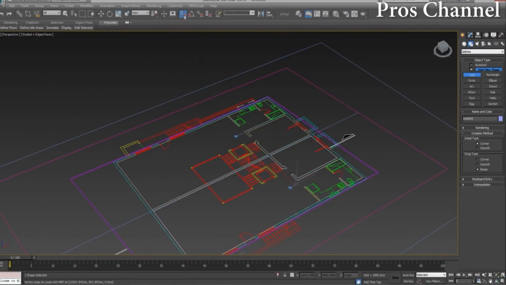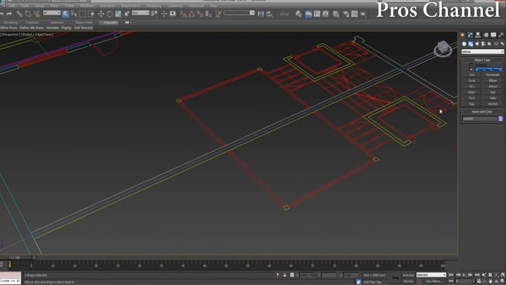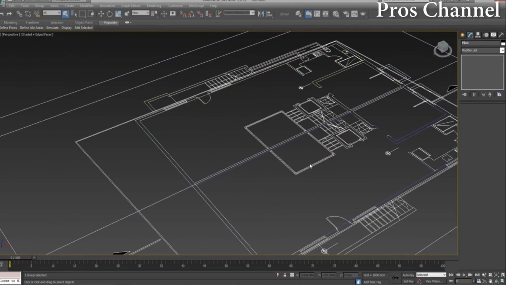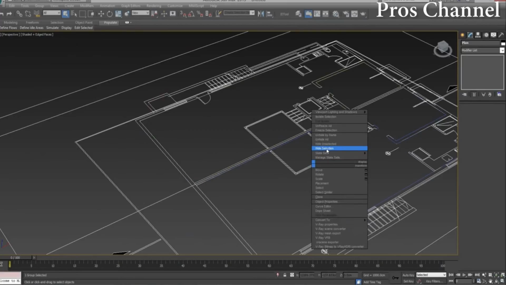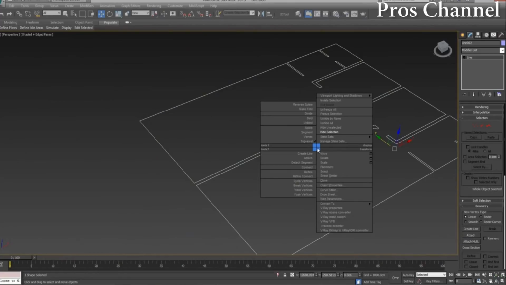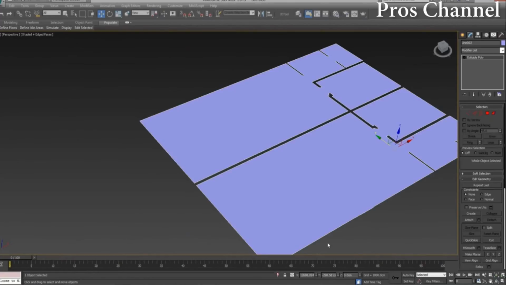What I'm going to do is unsnap toggle. I'm going to choose, no, I'm still creating lines, sorry. Again, I'm going to choose this line we just created. First of all, I'm going to hide this plan because it's a little bit overlapping. So I'm going to choose the plan, hide selection. Now we have this line and this line. I'm going to connect them. Connect this line, attach here. This is fine. And now I'm going to convert it to editable poly.